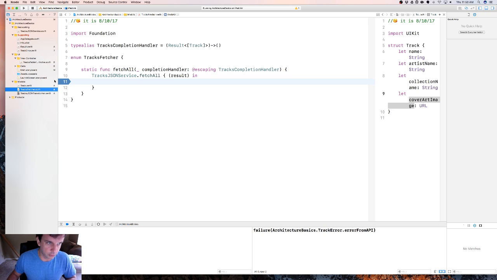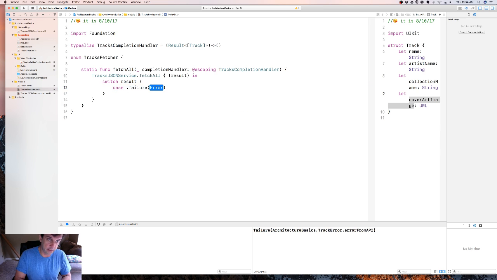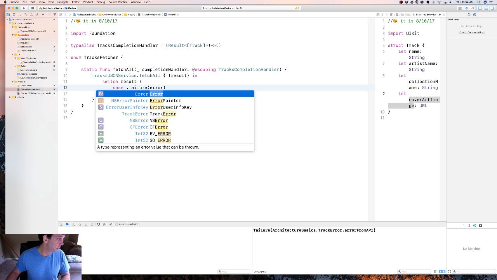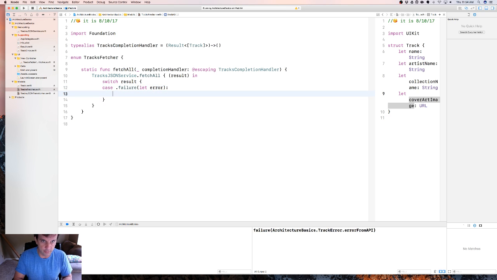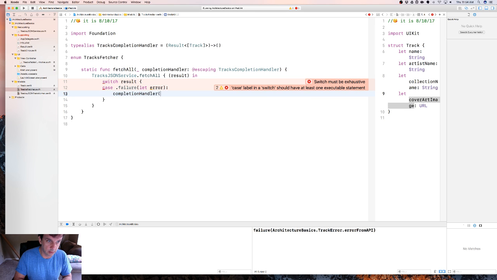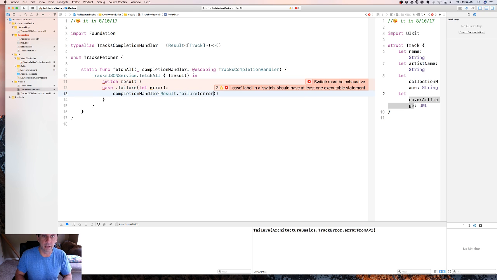And let's do a switch on our result. Remember, this can be either success or failure. So switch on result, case dot failure first since it's easy. Let error. And if it's an error, we're just going to pass that through. So we're going to do completion handler result dot failure, and we're just going to pass along that error.